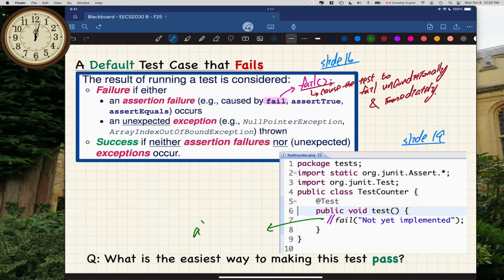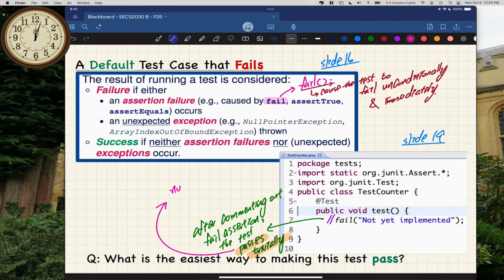After commenting out the fail assertion, the test passes trivially. Trivially in the sense that no failure and also no exception occur. Pass trivially means no exception and also no assertion failure occur.